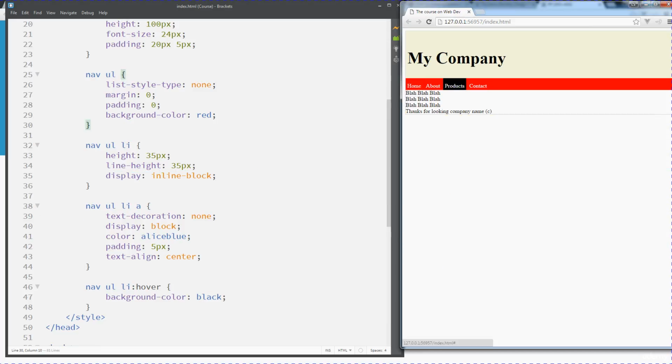So now we've got our menu items. And it looks more like a menu item. Whenever we hover over it, something is happening, it's changing, and it does look more like a navigation menu.